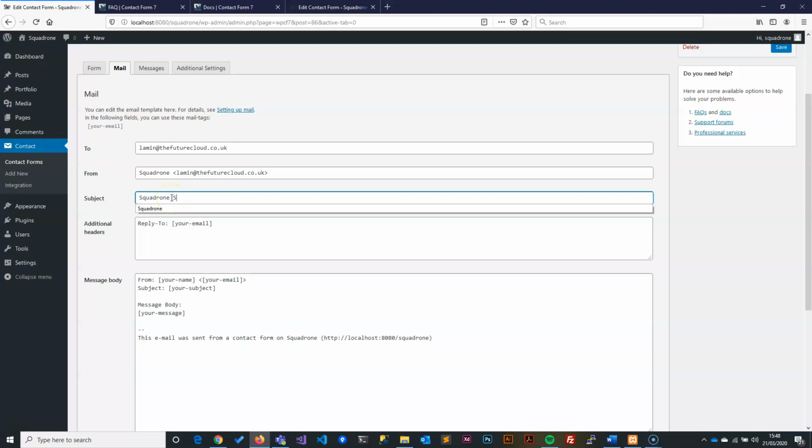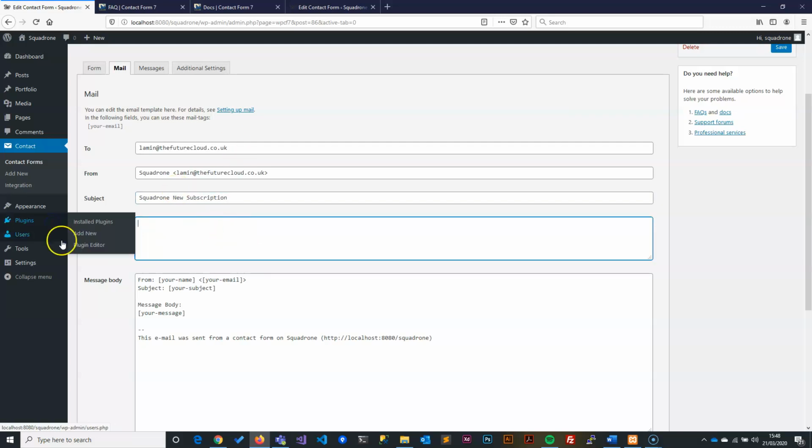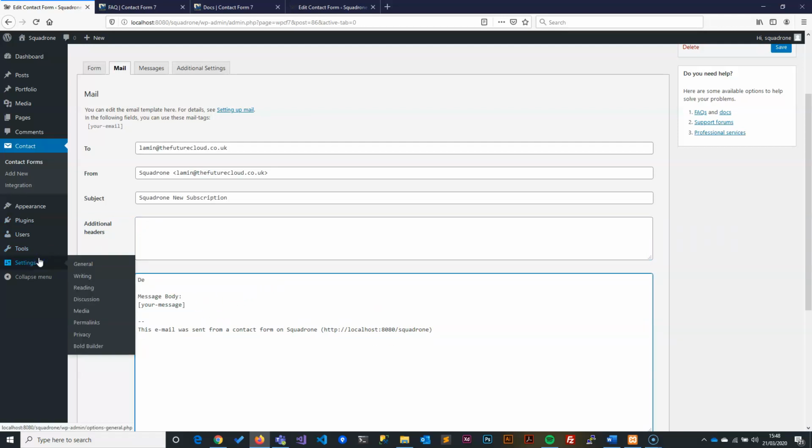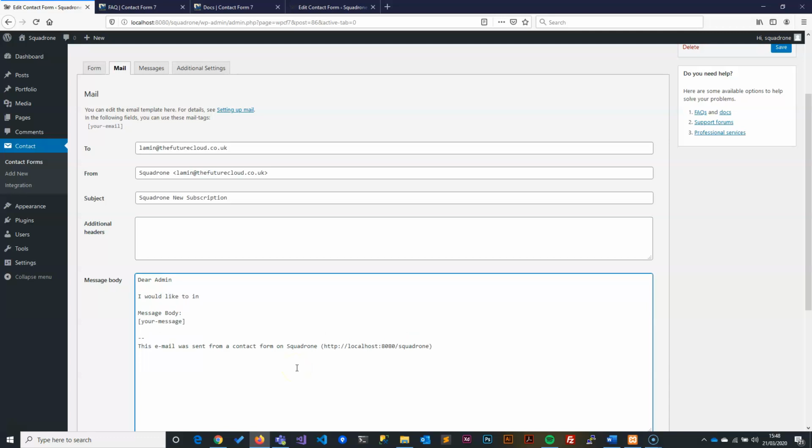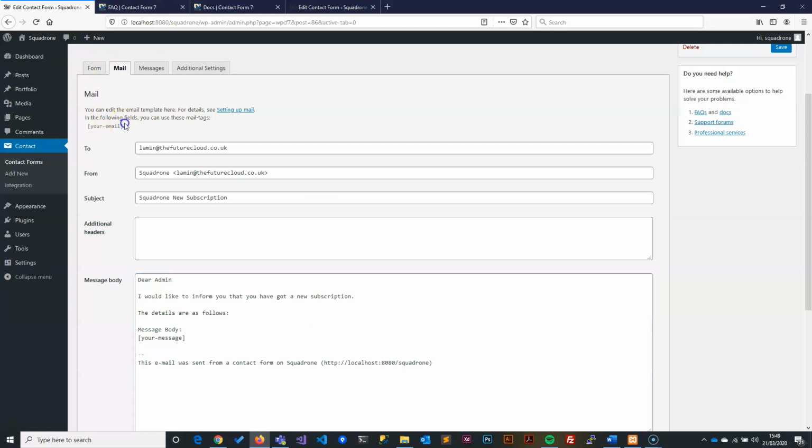So we're just going to say squadron subscription, squadron new subscription. Okay, and then we don't need all of this. So we're going to write a message for the administrator who is going to be receiving this email. So we say, dear admin, I would like to inform you that you have got a new subscription. The details are as follows, and then you go and copy the email and paste it here. Now that you paste that here, you don't really need this because we don't have a body, so we just take that and say regards from your website squadron. Okay, now that we have this, that's done.